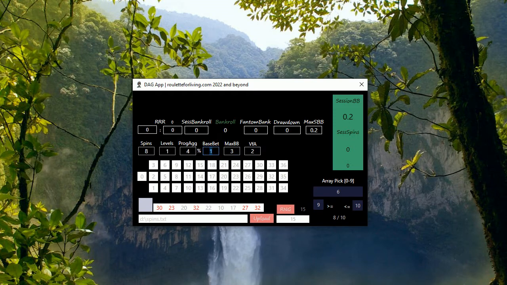Maximum base bet we already talked about, and the variance from average is a coefficient with which I multiply my base bet if I lose this progression. In this case, 8 spins is my progression. If I lose 8 spins, I will multiply my base bet, for example 1, with the variance from average, and the next bet would be 2 in this case.